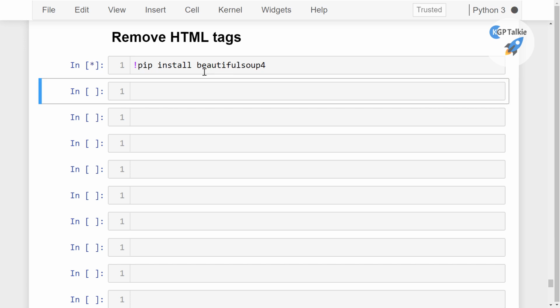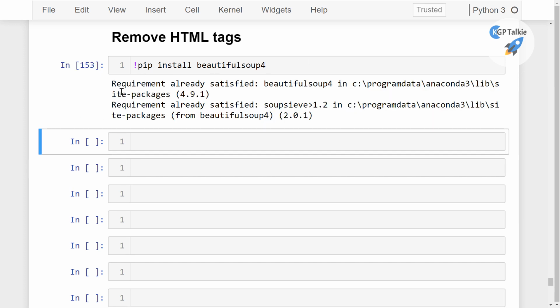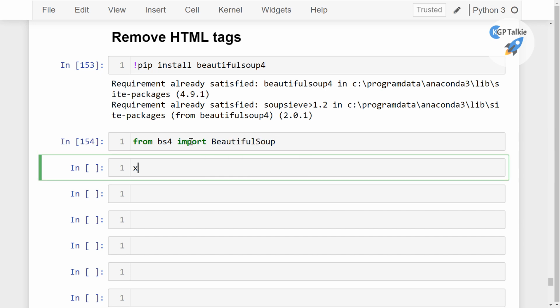Alright, so first of all you have to install Beautiful Soup on your computer. If you already have it, it will show that the requirement is already satisfied. Otherwise, it will install Beautiful Soup 4 on your computer. Thereafter, you need to import BeautifulSoup from bs4. Alright, I'm going to import it here. So we have got Beautiful Soup here.